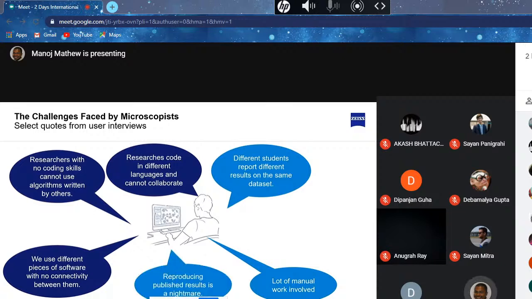Which means reproducing published results is a nightmare because you cannot really tell someone what exactly was the manual work you did. What were exactly the parameters you set? How exactly did you move those sliders to get those optimal values? So telling how you exactly processed your image becomes a challenge.